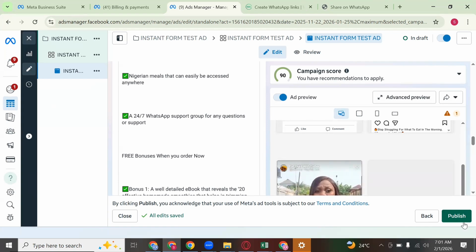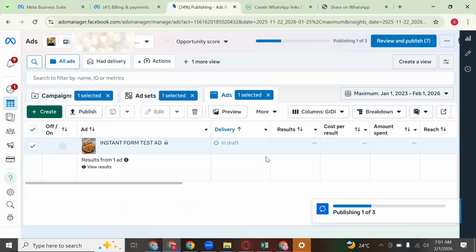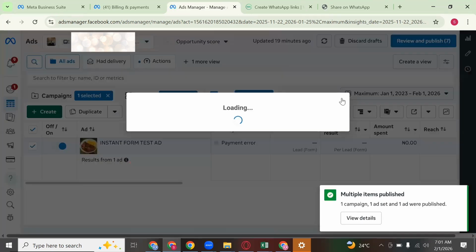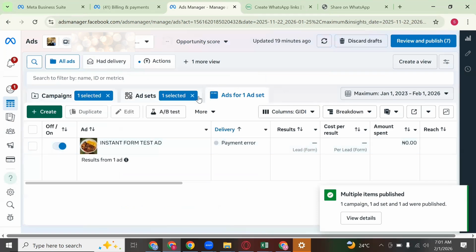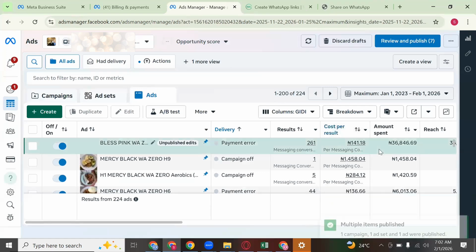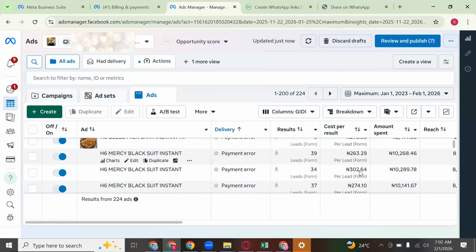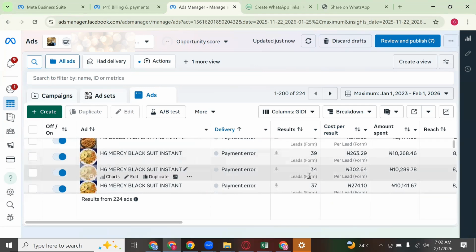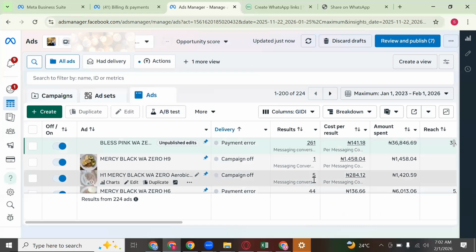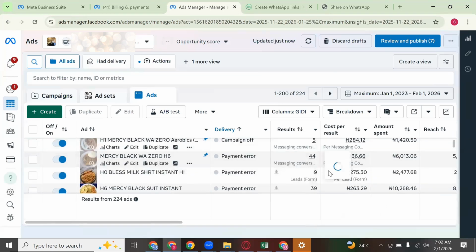And then let me publish the ad just for the sake of this test. If I publish it, at the end of the video I'm going to turn it off. All right. Now I have published the ad. The advert is now running. Let's say I have found out that I have gotten leads. Let me even show you an example of an advert that I have gotten leads from so that you can see what I mean. This is 39 instant form leads. This is 34 instant form leads. This is 37 instant form leads. This is my past advert anyways.